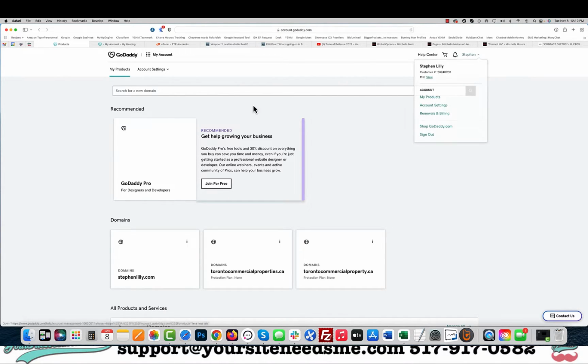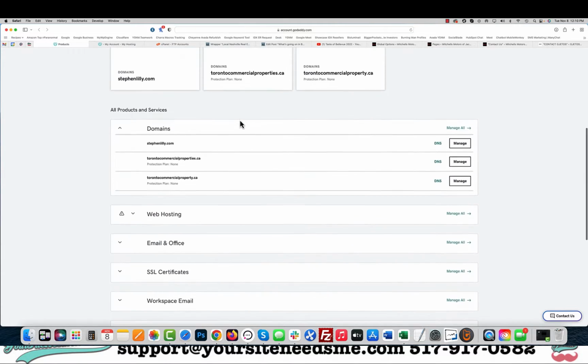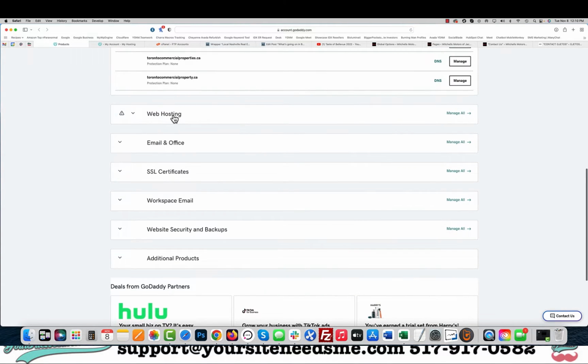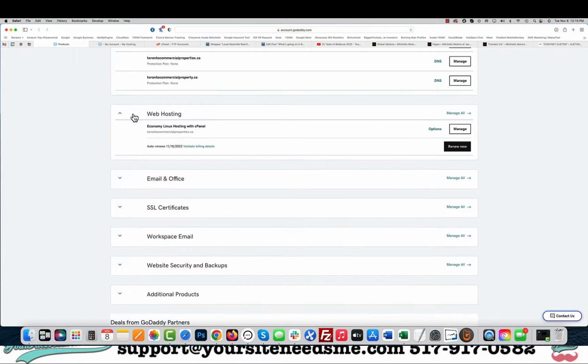Now, if you have WordPress hosting, then when you scroll down, you'll see web hosting right here. And you'll see the type of web hosting you have. This has cPanel in it. There's also WordPress managed as well, which is different than this one. So this is going to be when you have cPanel. You're going to come over here and click on manage.